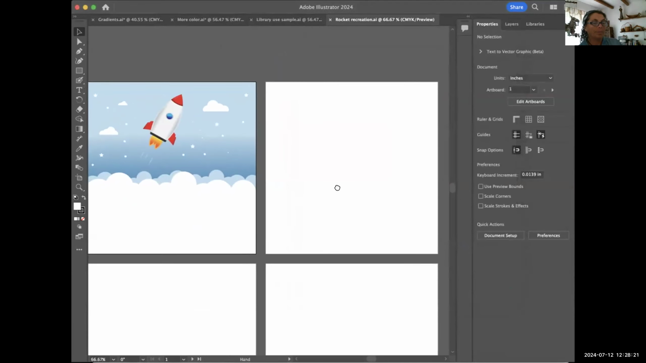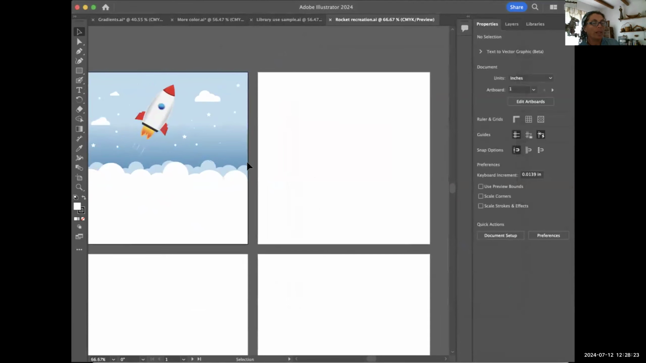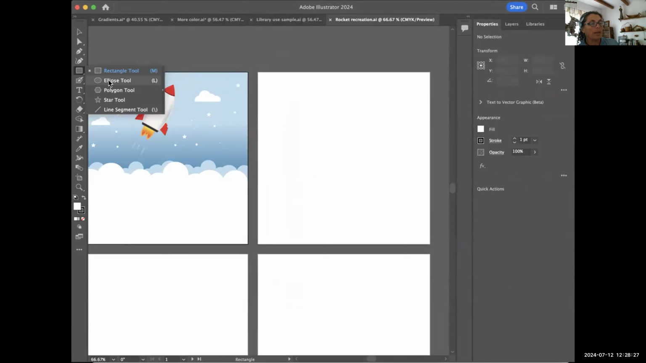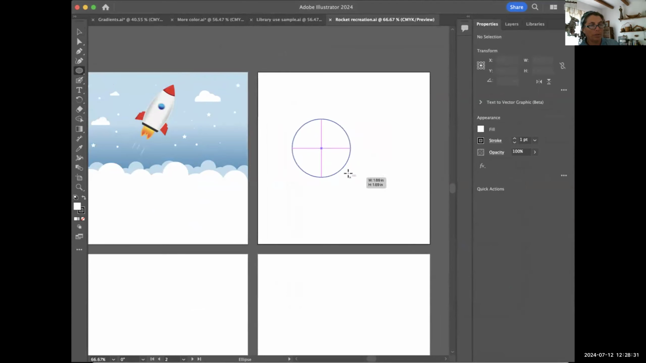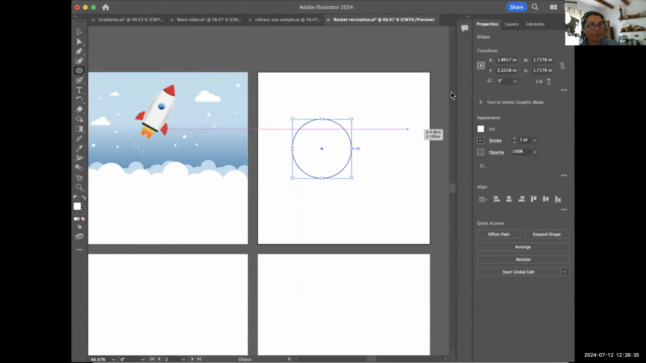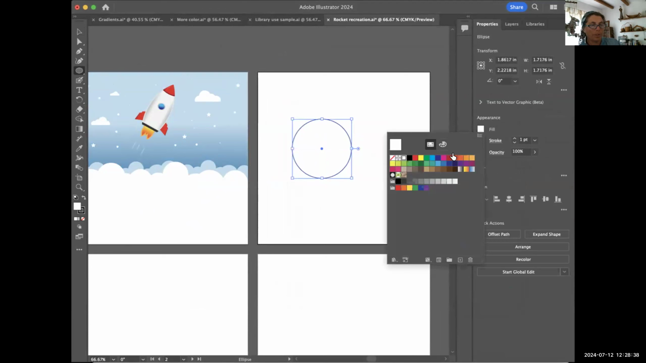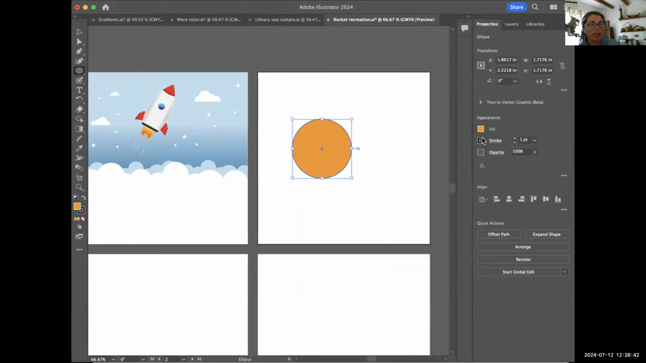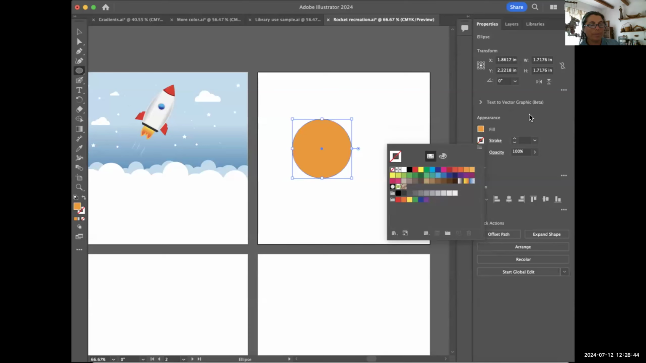Okay. Cool. So let's take the cloud. I'm not going to make them white because you can't see them. I'm going to start by making a circle. And let's just make a perfect circle. I'm going to make them yellow, orange, something very visible. And I'm going to take the stroke away.